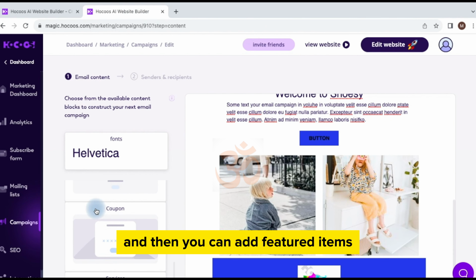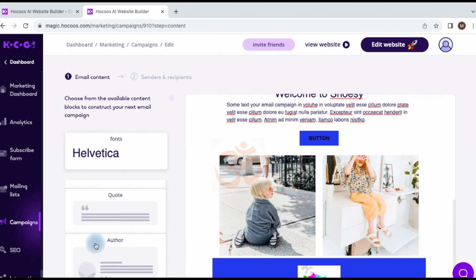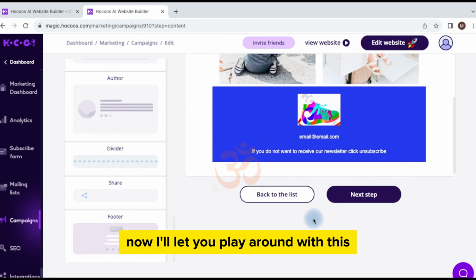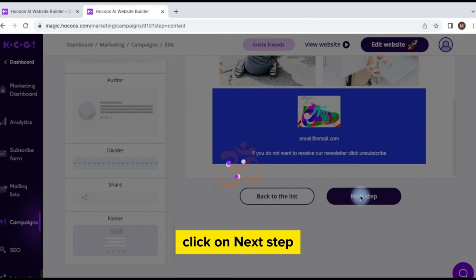And then you can add featured items, you can add coupons, services, blog list, all of this. Now, I'll let you play around with this when you're actually building a website. Click on next step.